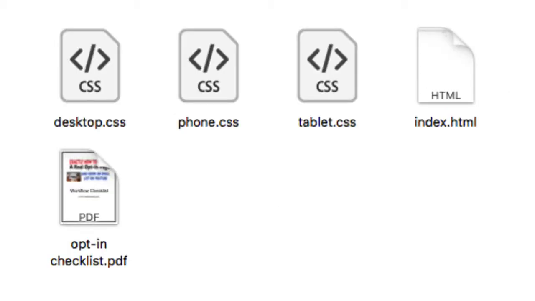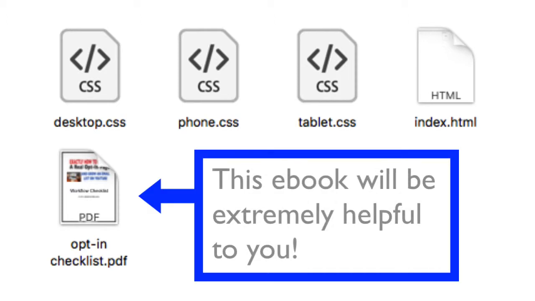There are 3 CSS files. Don't have to worry about what they are. You're not going to use them, but they have to be there, okay? There's a thing called an index HTML file. I've written the code for all of these things. You'll have that. Then down here, you're going to find a PDF file that says opt-in checklist.